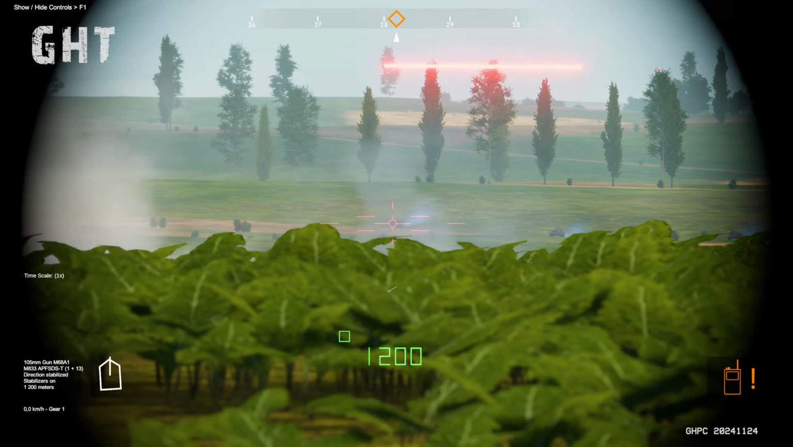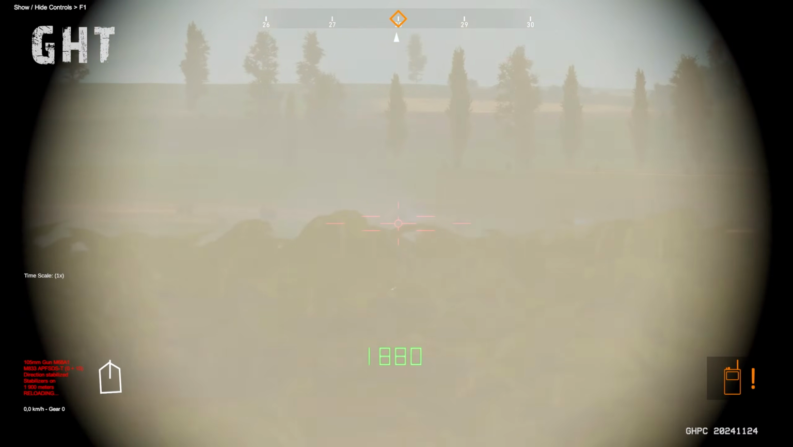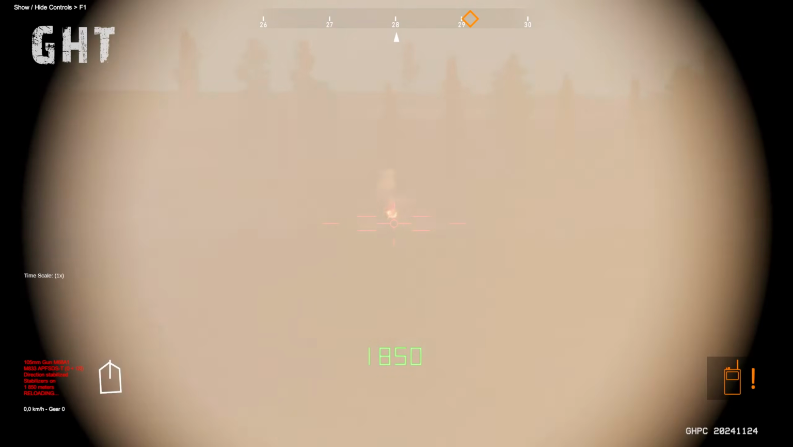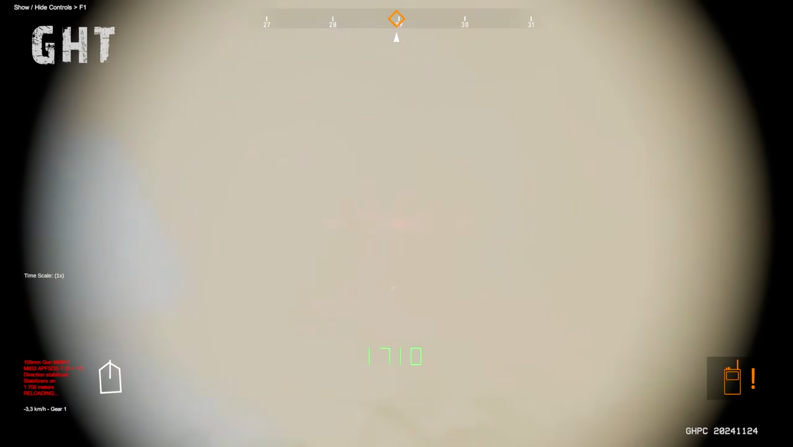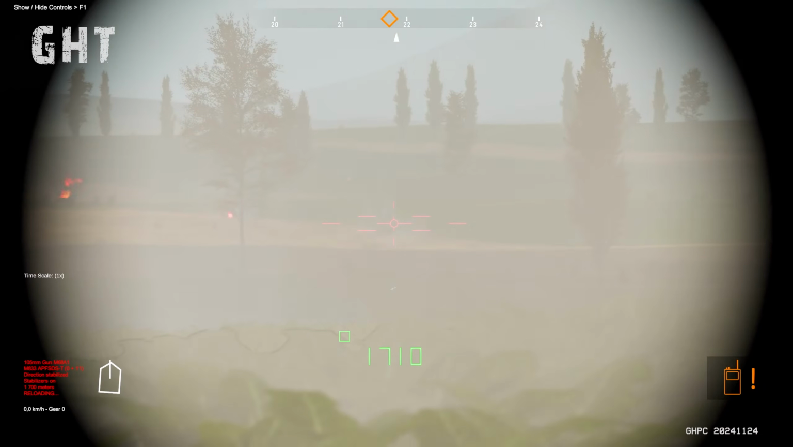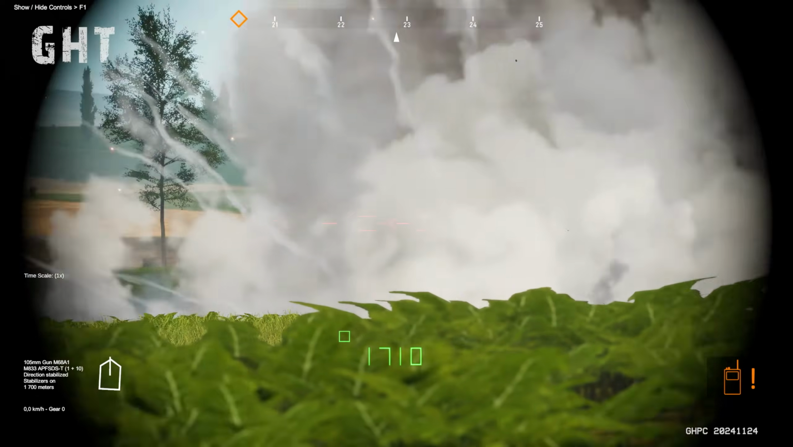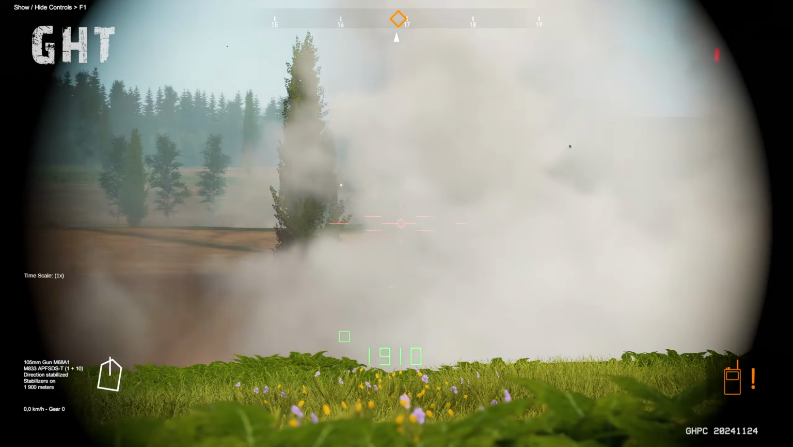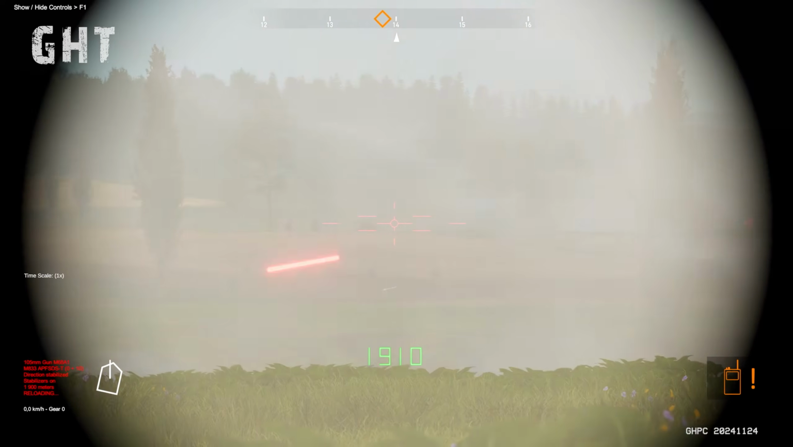Gunner, stable, tank. Identified. Fire. Target. Engage. On the way. Target. Next target. Gunner, stable, tank. Identified. Fire. On the way. Target. Next target.